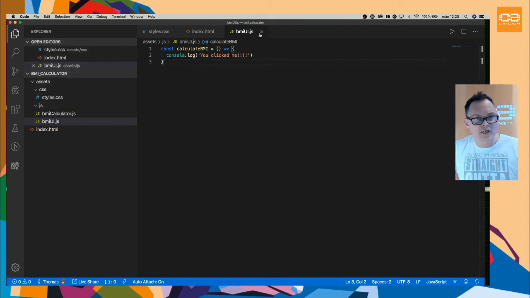You will see a dot where I have this cross. That dot will indicate that the file is not saved. I do have autosave installed.